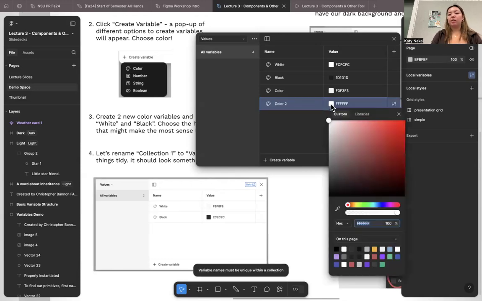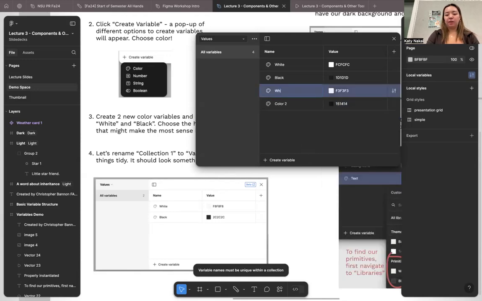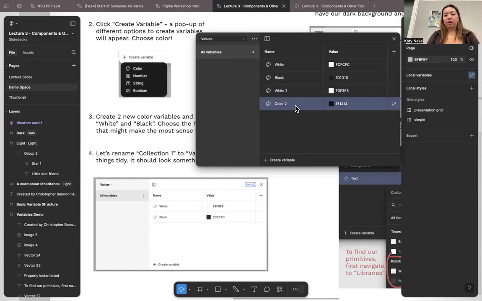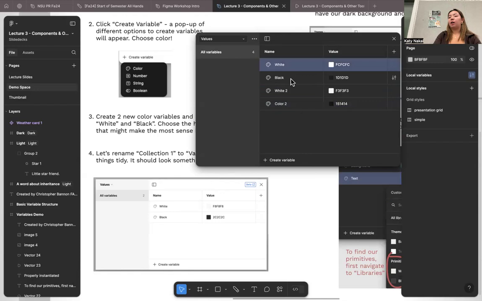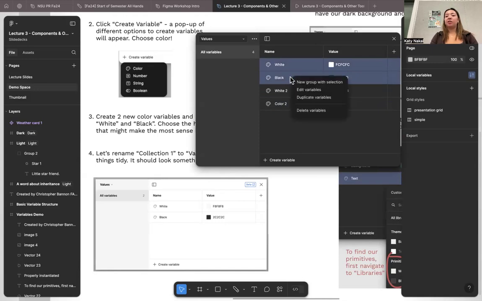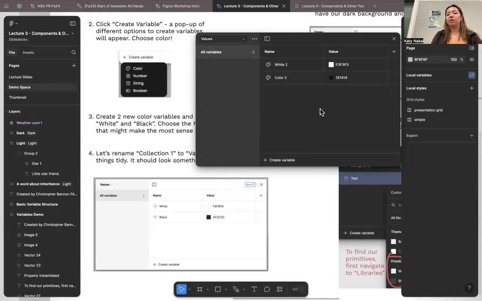And then again, you can just choose any color that you want for black. Also, you can delete the first two, white and black, if that's confusing you. If you just highlight it and right click or control click, you can delete those variables. Anyway, so now we've created these two variables for the color white and the color black that we've set them to.